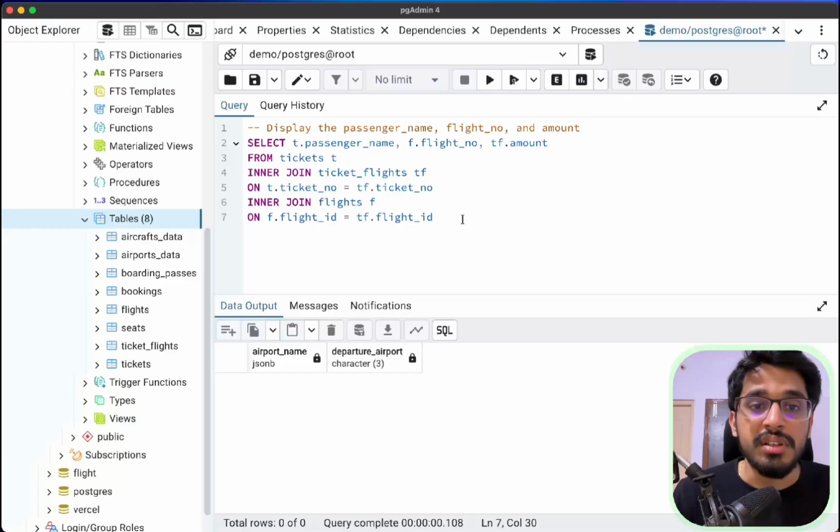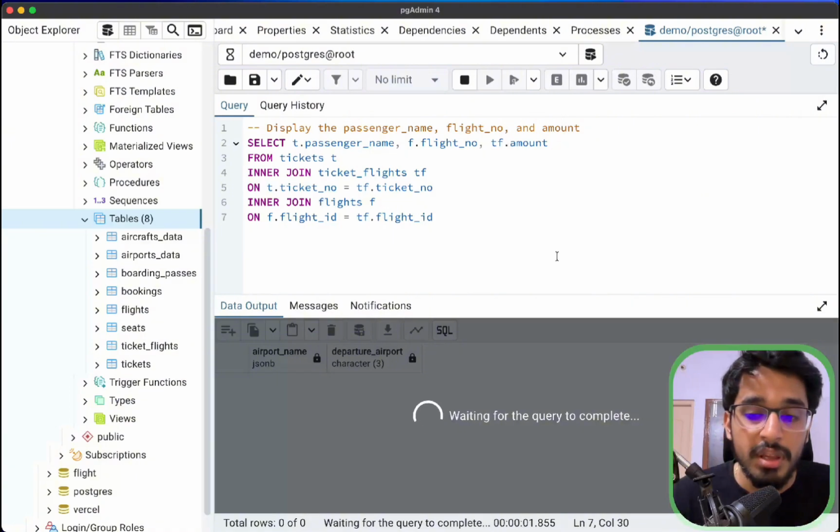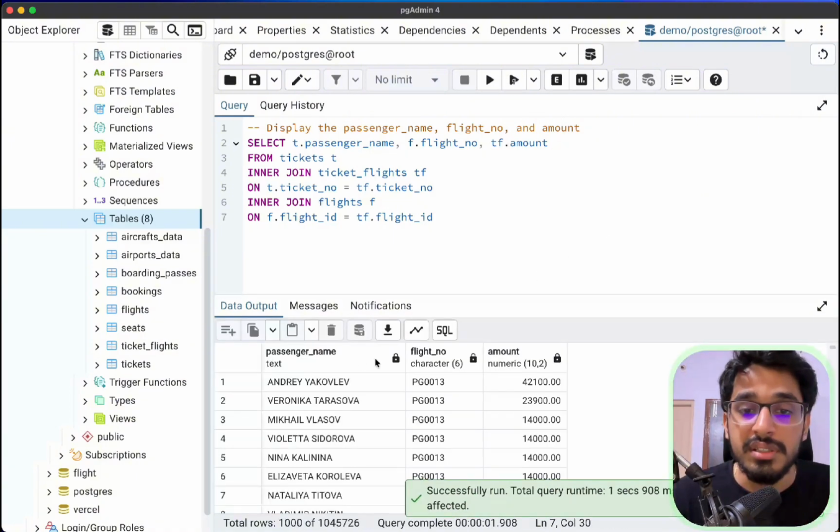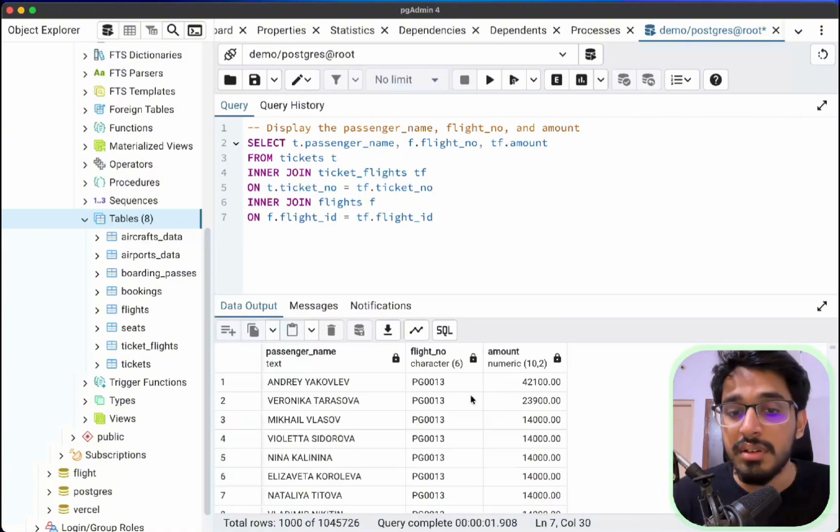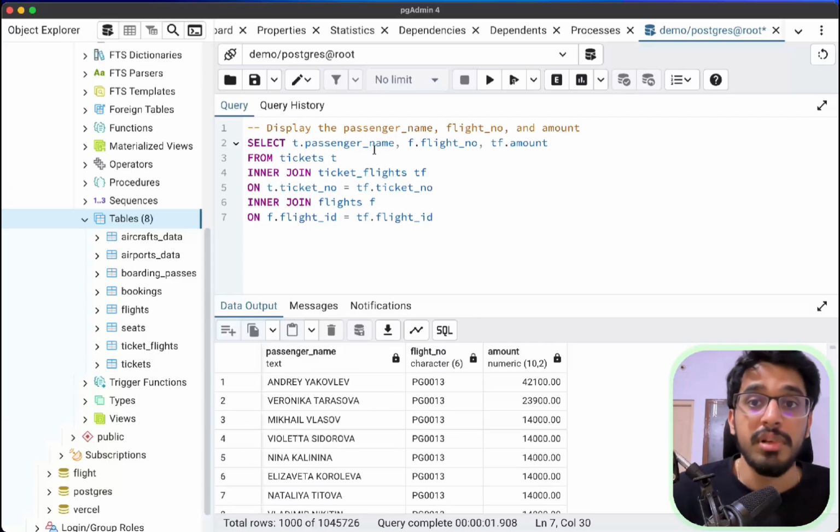Okay, so I hope this is clear. So now we should be able to get the passenger name, flight number, and the amount. So now if I run this, we see that we get the passenger name, the flight number, and then the respective amount. Okay, so this is how you can query multiple tables as well.